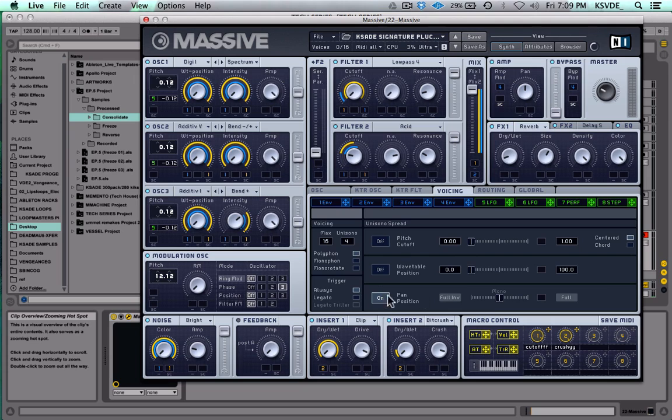So let's set the pan. We want it kind of wide. Let's go halfway.